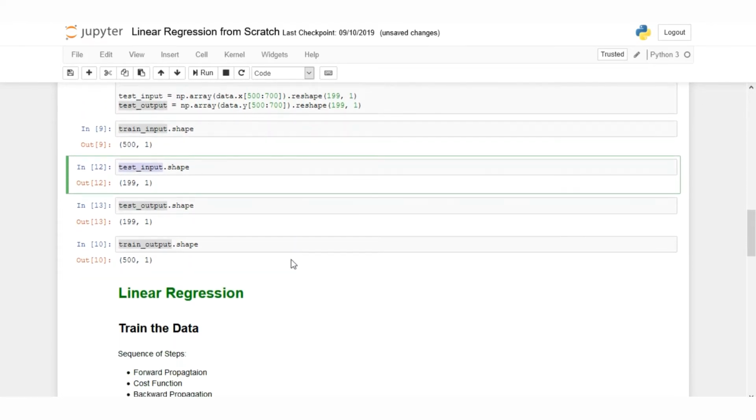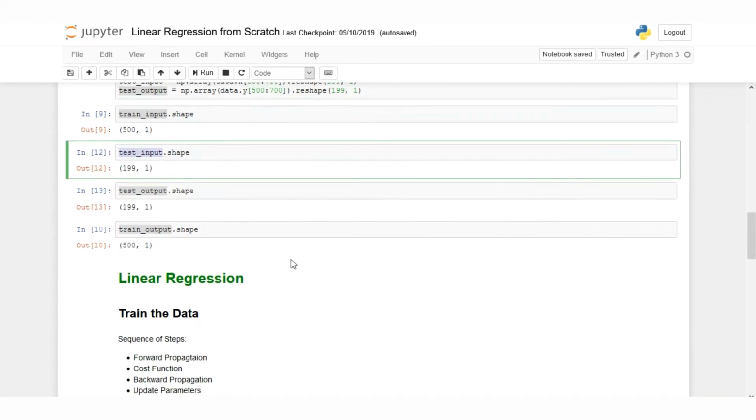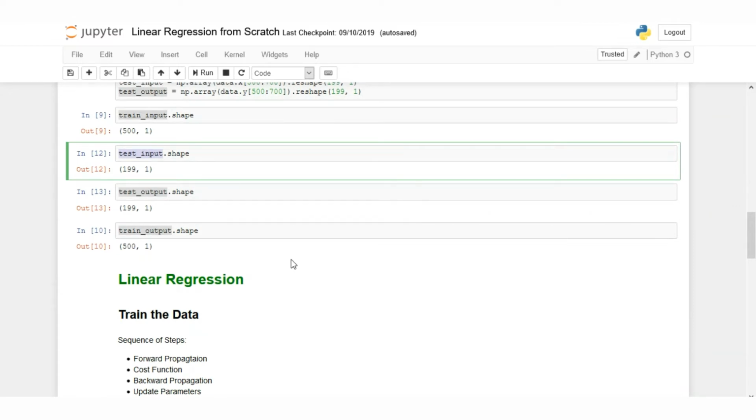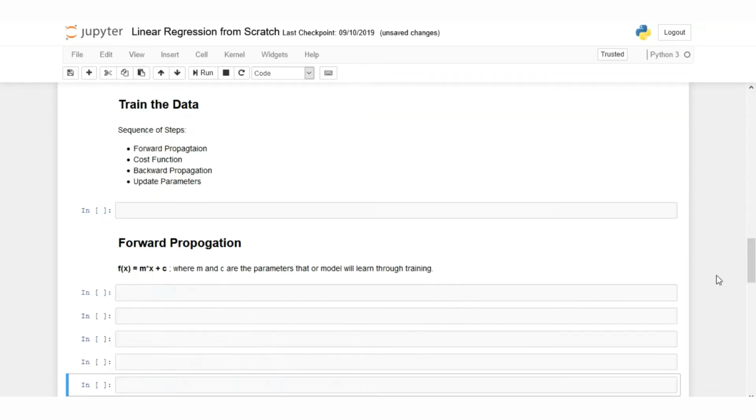And now in linear regression we have 4 components: forward propagation, cost function, backward propagation, and updating the parameters. We were discussing the components of the linear regression model. So in this lecture we'll be talking about forward propagation. Forward propagation means the hypothesis that we have, that is equal to mx plus c. So we have to predict our values using this mx plus c only. So let's code this.